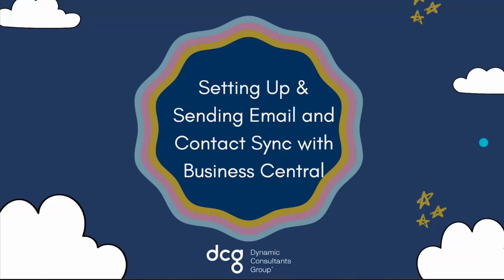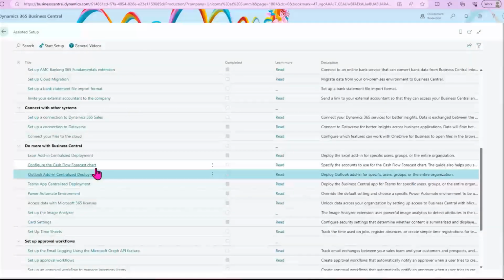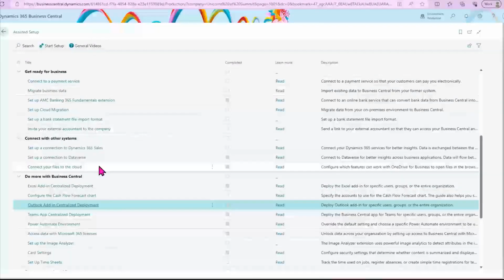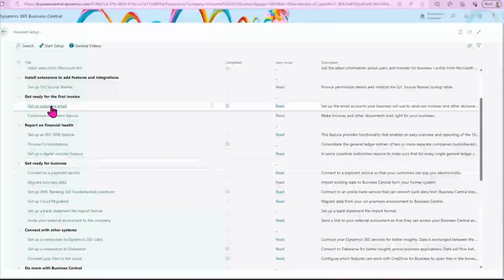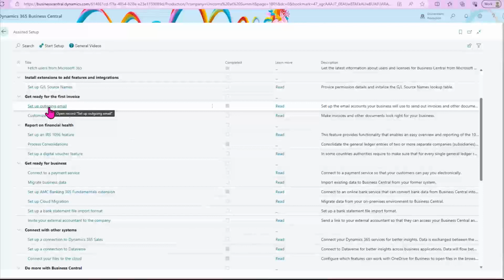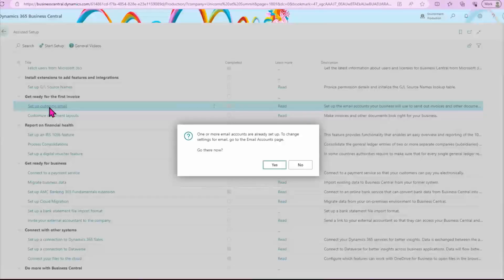All right, so now I'm going to go back into Business Central and we will walk through setting that up. So this is where we're going to go all the way back up to the top, where I said we're going to set up our outgoing email. So I'm going to go ahead and open up my email account page. The wizard, if this was the first time, would let you go through the wizard, but I'm just going to go ahead and go to my email account page.